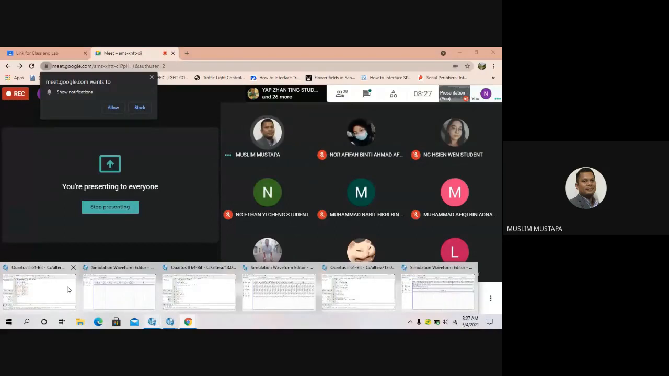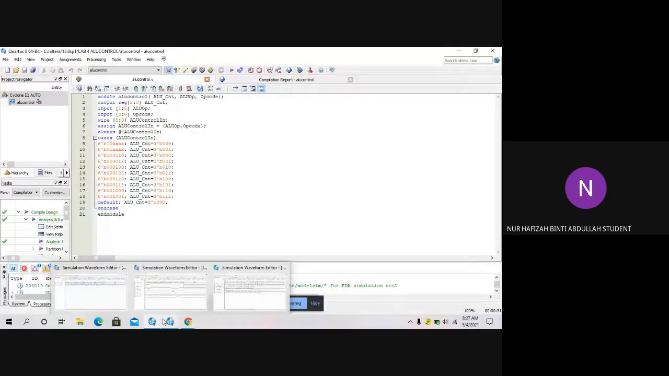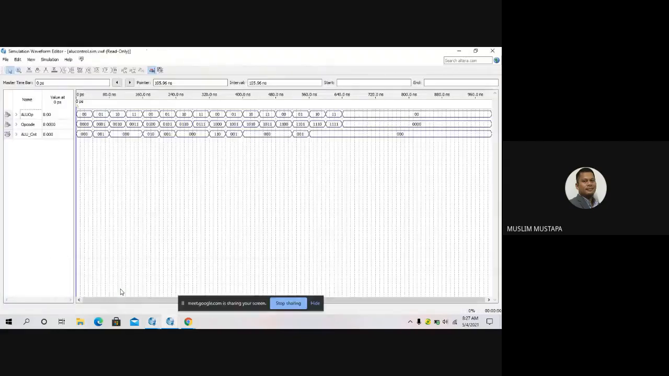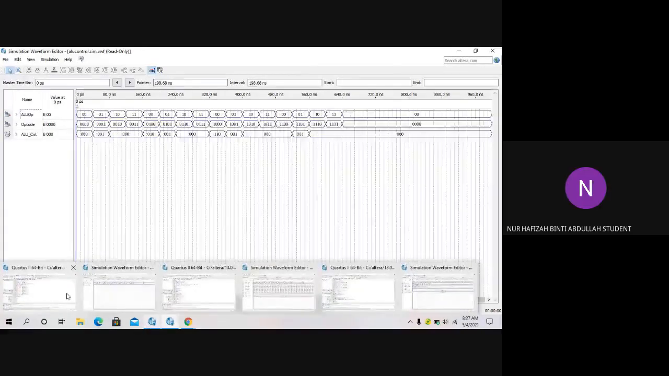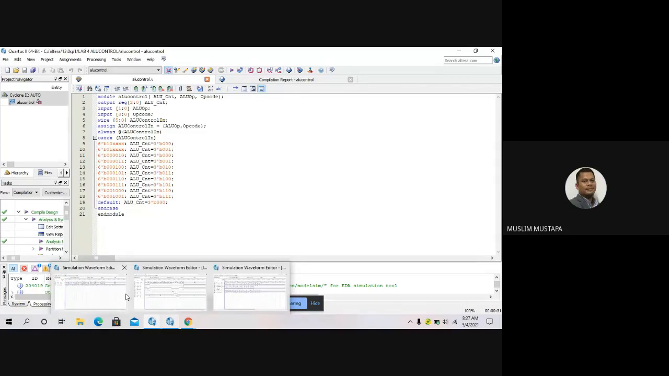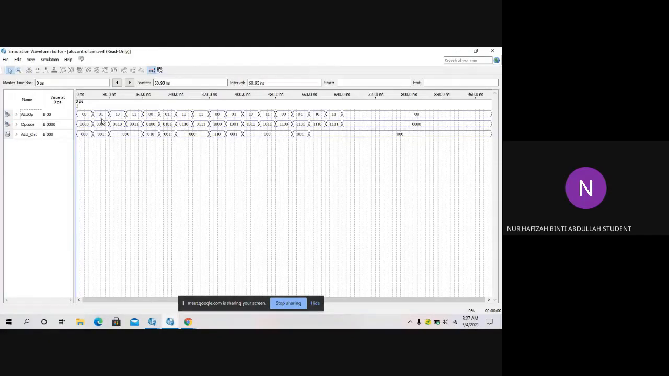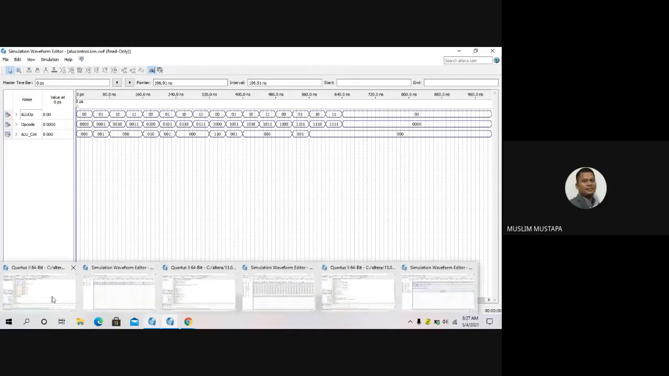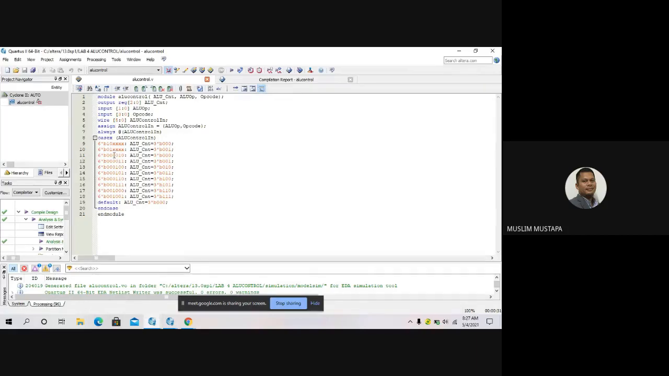Okay, first part is ALU control. This is the output. When ALU operation is 00, opcode 000, the output is 00. The output is based on the code, so it follows the default. Then next is ALU operation 01, opcode 001, so the output is 001. That's good.